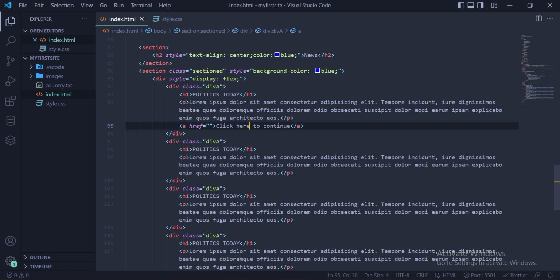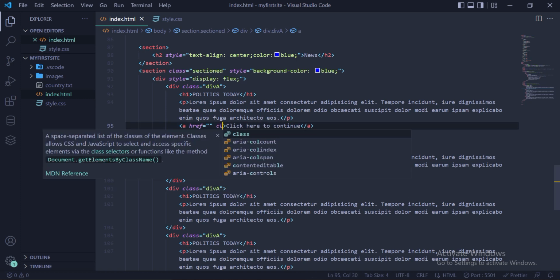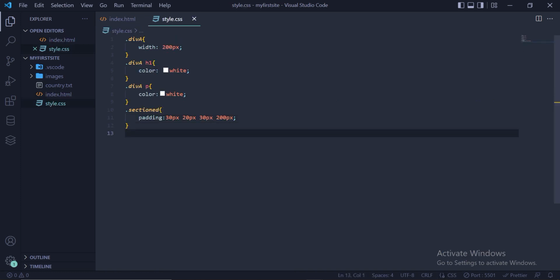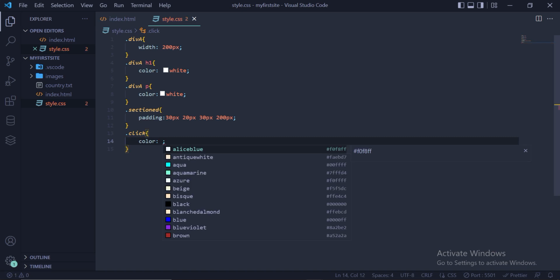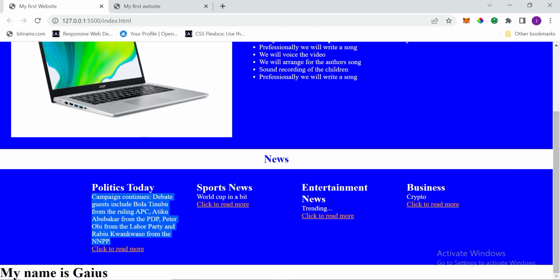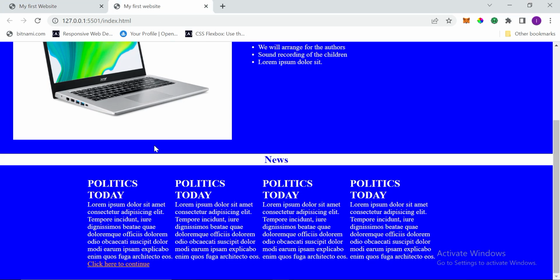So what I could simply do is to create a class, and I'll call this class click. And once I take this class to my CSS, so dot click, paste it, give it a color of orange, and I believe it should have changed to orange right here. Okay, it has changed to orange right here.